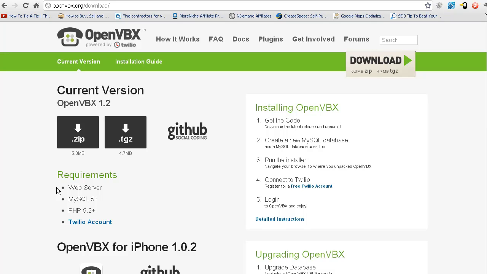As far as the MySQL and PHP requirements, those are pretty standard. You're probably going to find those on most hosting systems. If not, you can always ask. And if they don't support it, switch to a new host because your host sucks. And the last thing you need is a Twilio account. Signing up for Twilio is free, so that's something that's pretty easy to get.